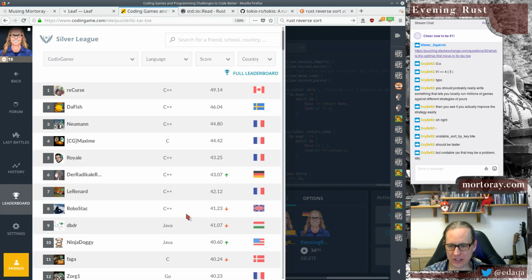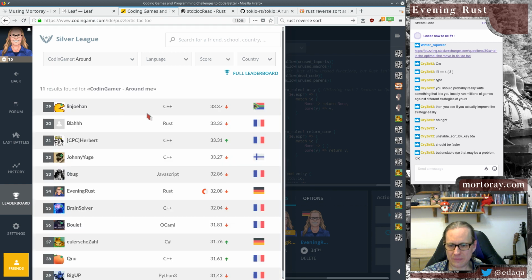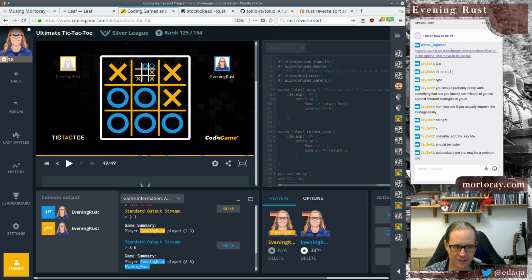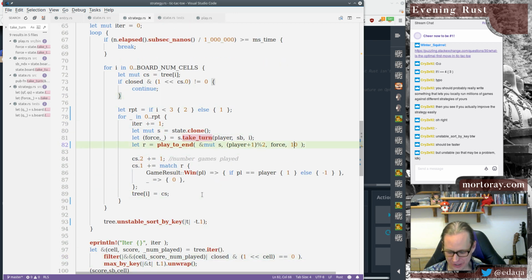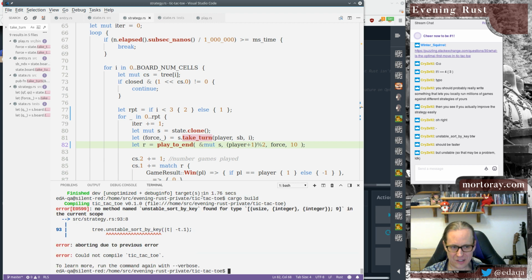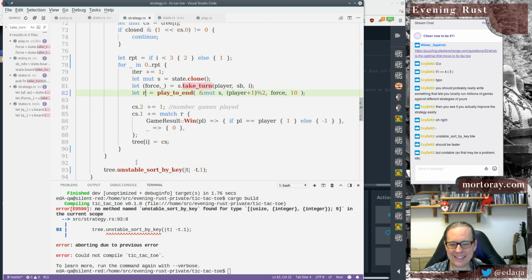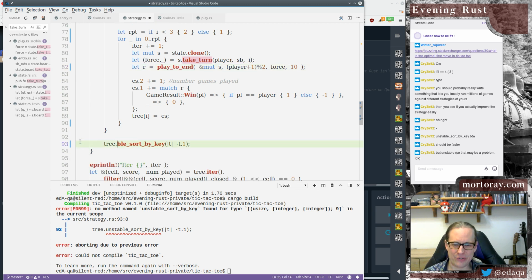But we could try something else, though. This depth-based searching's killing us. Let's do it with a very low search depth. Let's just go down to 10. 10 moves is virtually nothing, but that gives us a hell of a lot more iterations. There's no unstable sort by key. That might be something new.